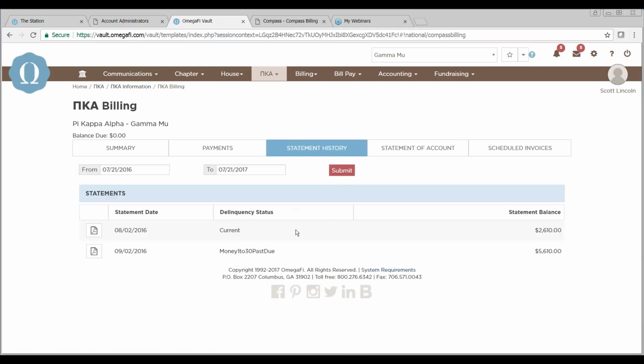The statement history, if they need to go and view any statements that have actually been sent to any chapter officers, they can come here and view that information.